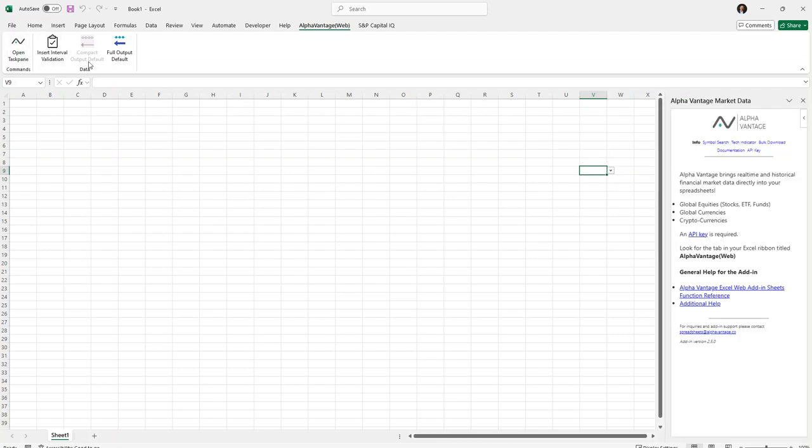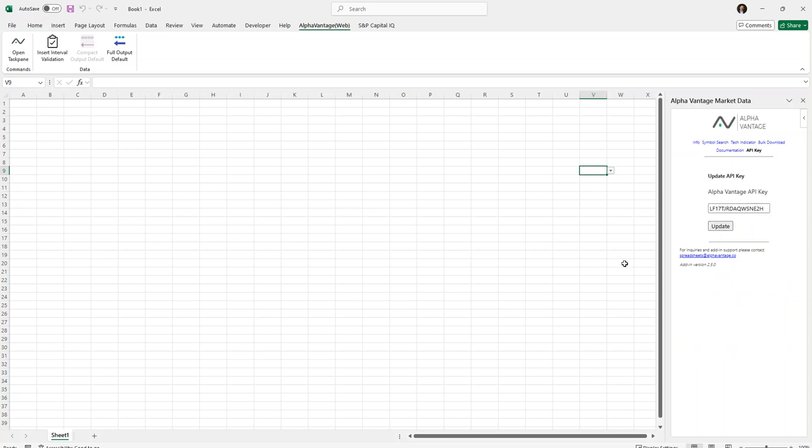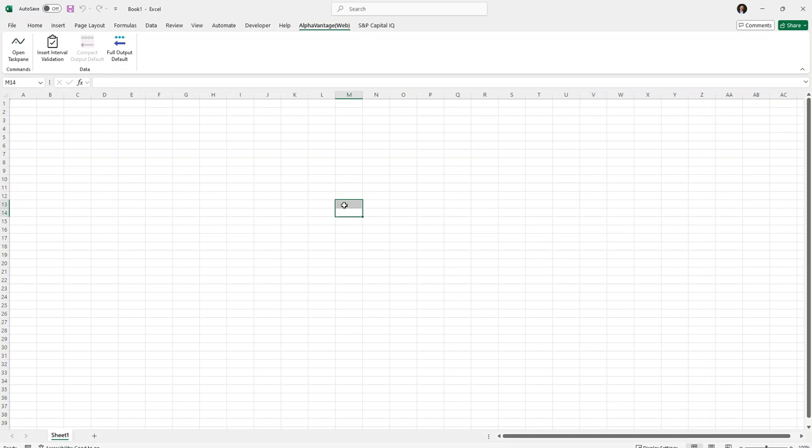There we go. So open task pane, and then over here on the right hand side, you'll see API key. It's very small text. You're going to click on that and then paste in your API, update. And then once you've clicked update, it's done. All right, so if you keep clicking it, you're like, it's not working, don't worry, it's already been done. Okay, so once you're done, close that and you're set to go.